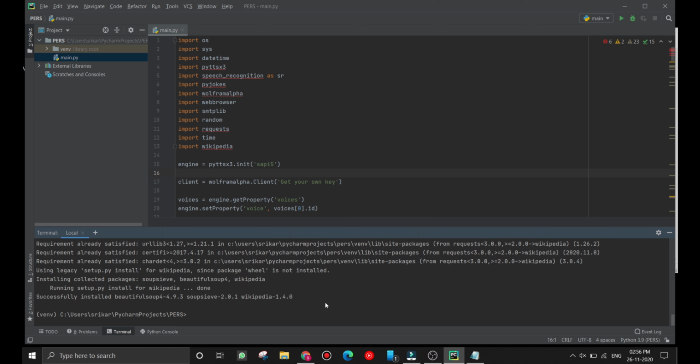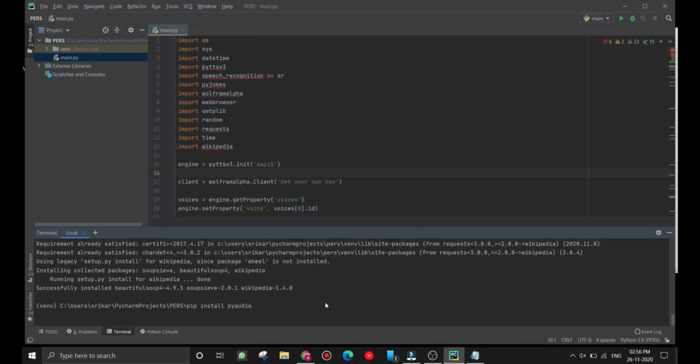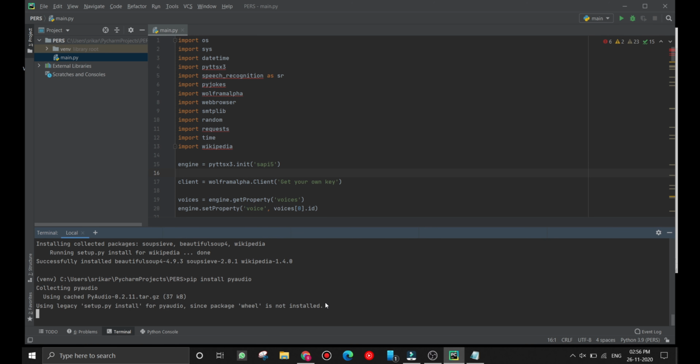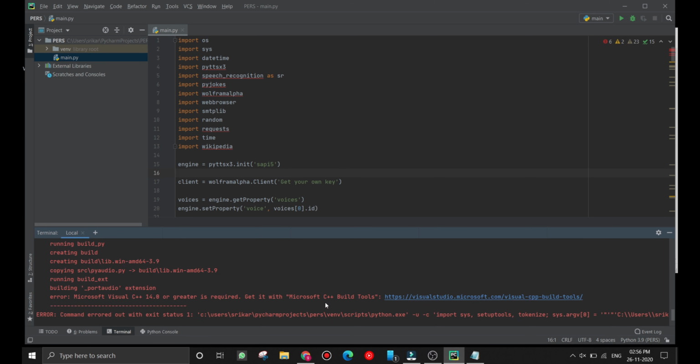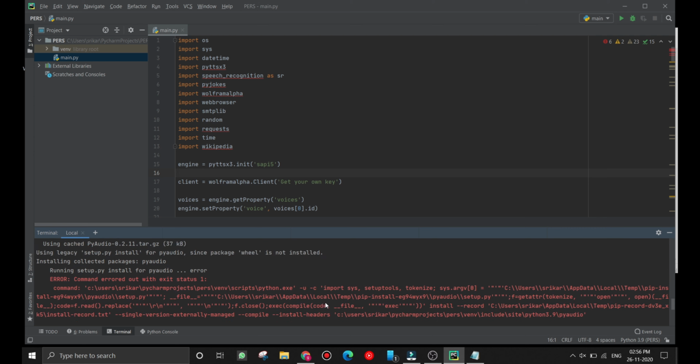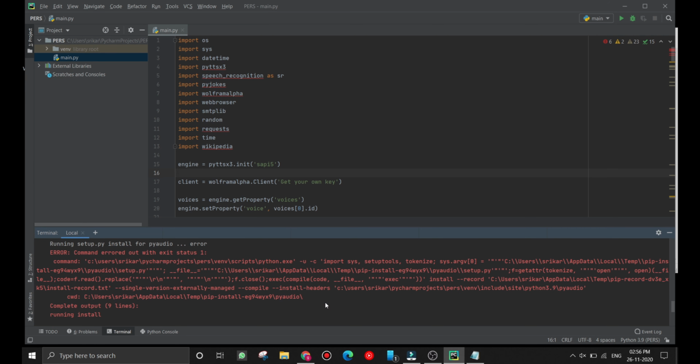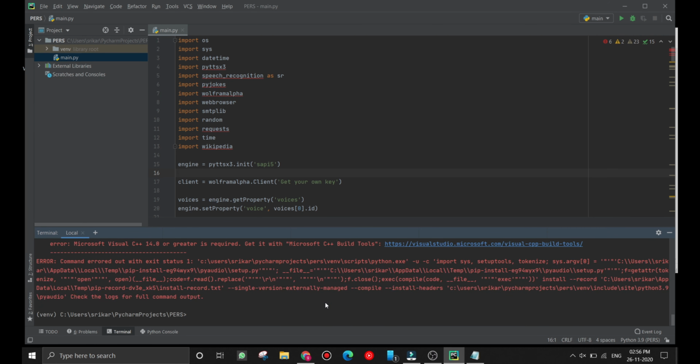And also pip install pyaudio. Pip install pyaudio. So you will get an error. You are unable to install the pyaudio library.